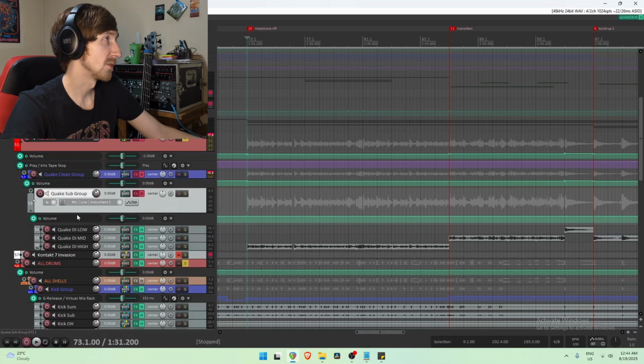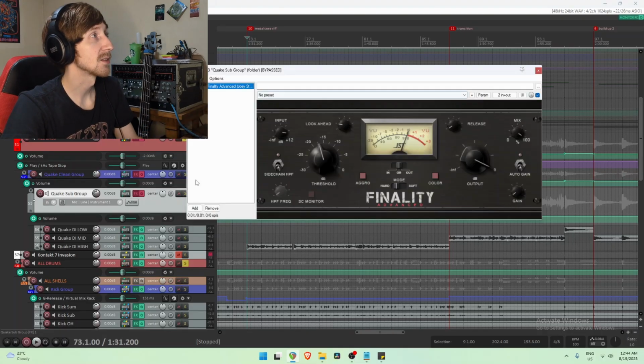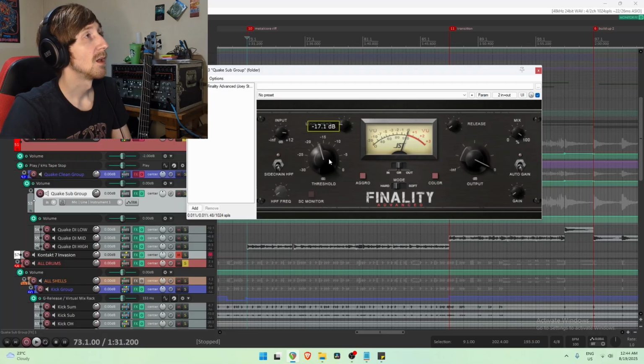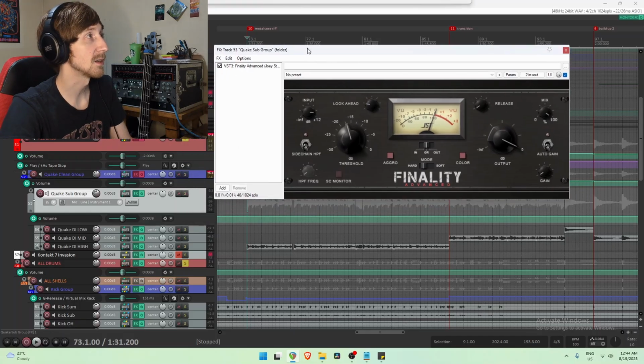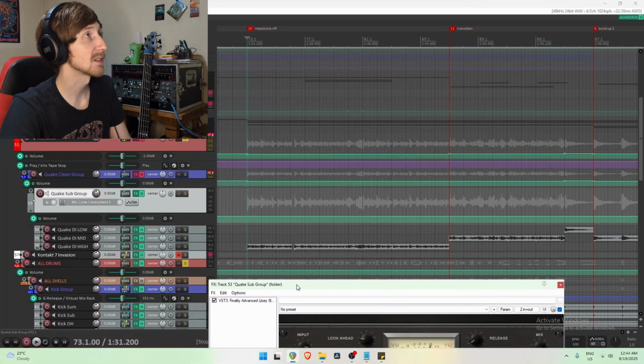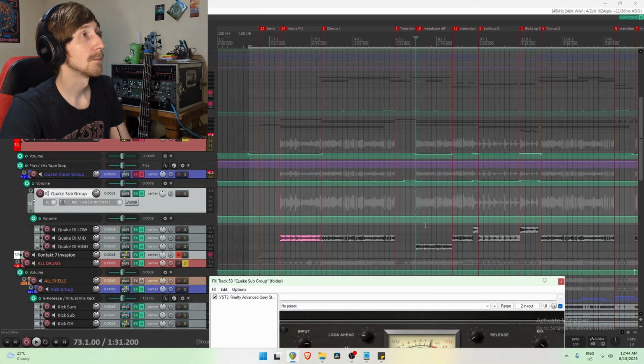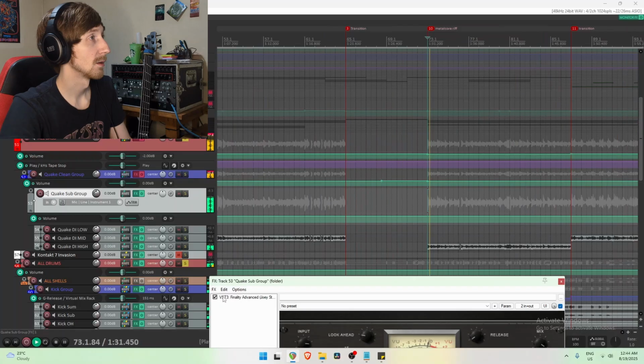Now on the group above the DI, we've just got Finality Advanced, just doing some limiting. And remember, we were right around -15, -12. We kind of had a 3 dB range depending on where we're at on the bass. And so this limiter being set to -17 is cutting anywhere from 2 to 4 or 5 dB off of the peak. So let's take a listen to that. And we'll listen to that riff again.